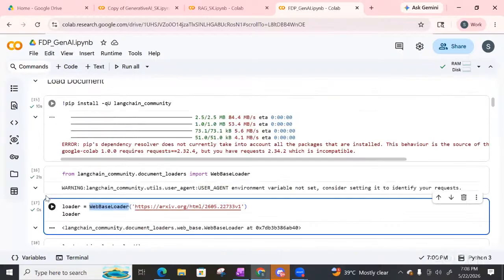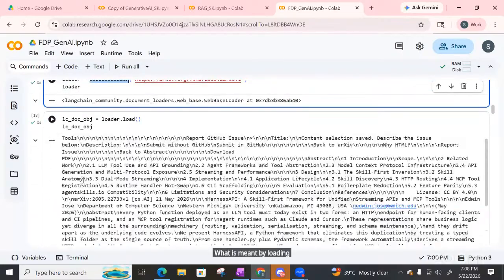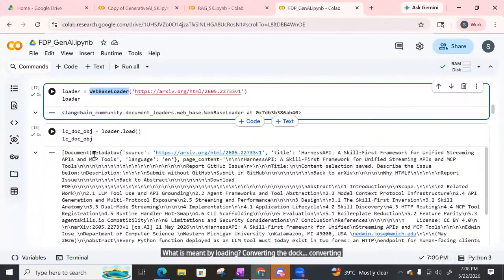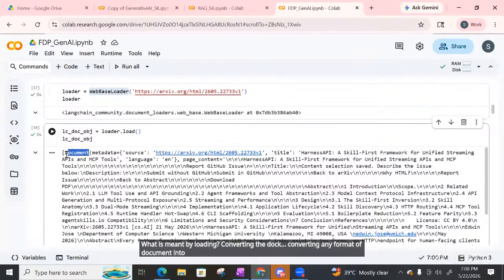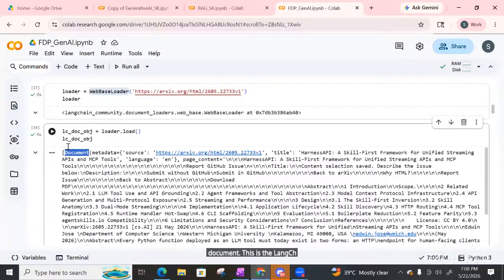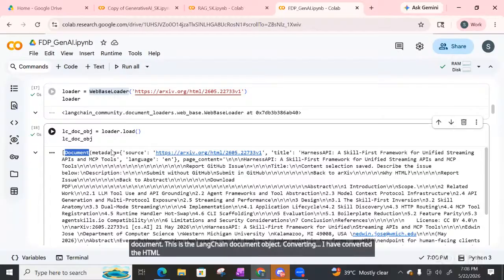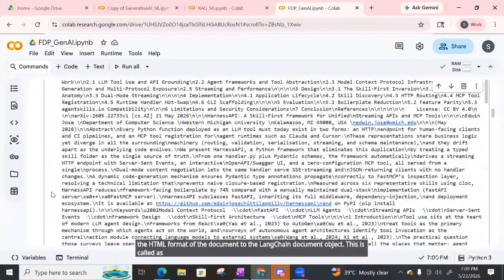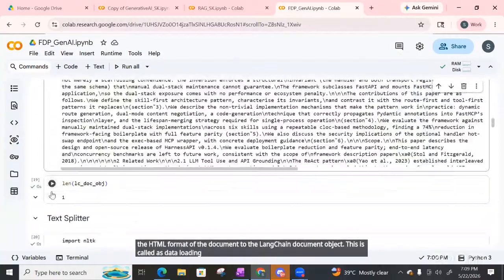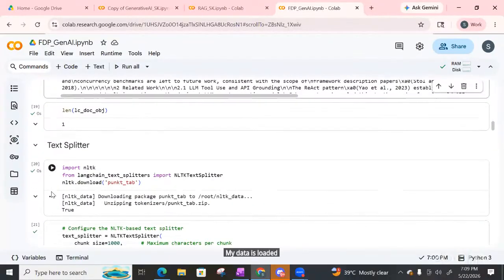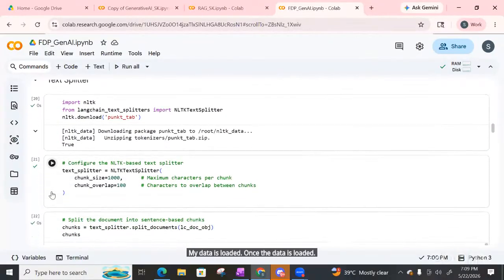What is meant by loading? Converting any format of document into the LangChain document object. Now see this document. This is the LangChain document object. I have converted the HTML format of the document to the LangChain document object. This is called data loading. My data is loaded. Once the data is loaded, the next step is splitting the document.